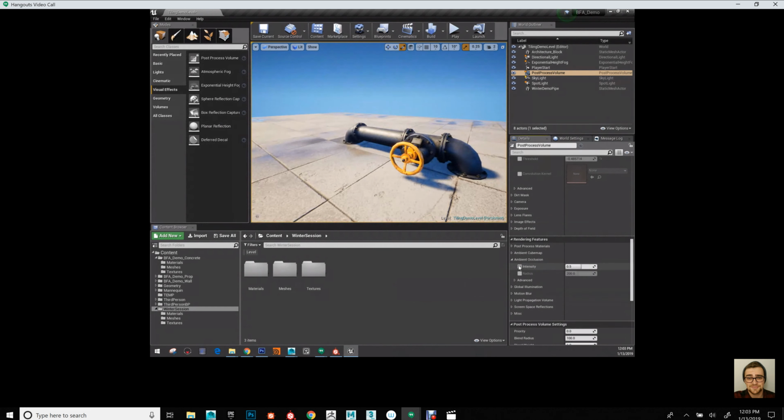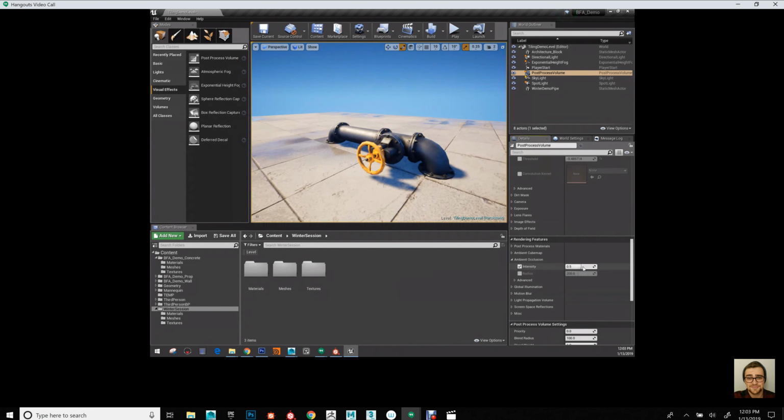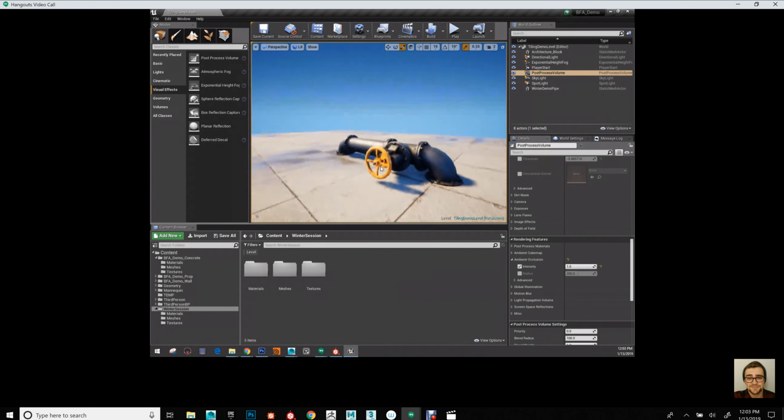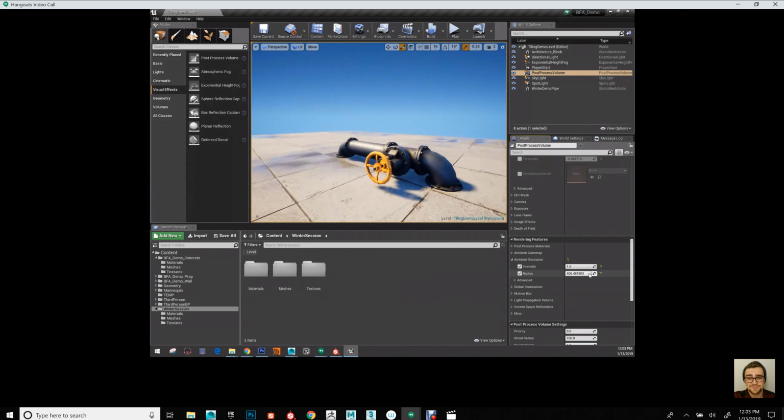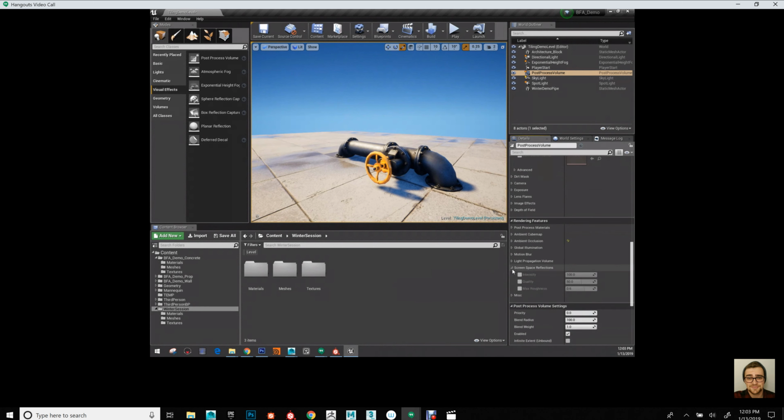You can adjust ambient occlusion intensity. It's set to 0.5 by default. You can turn it up or turn it all the way off. I like to turn it up a lot. You can change the AO radius too. Also nice. And then vignette is in here somewhere. That's what I've been looking for.